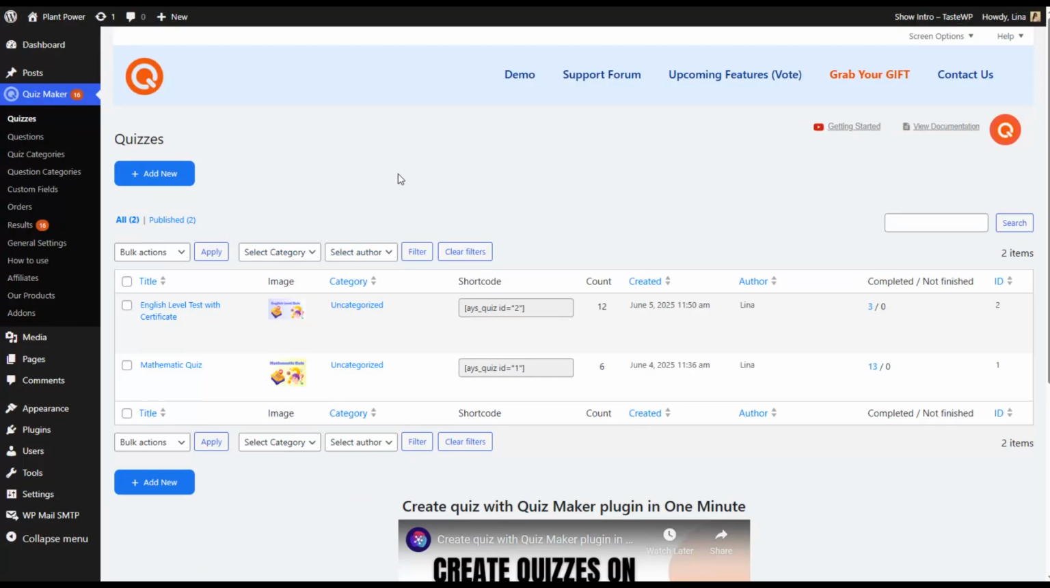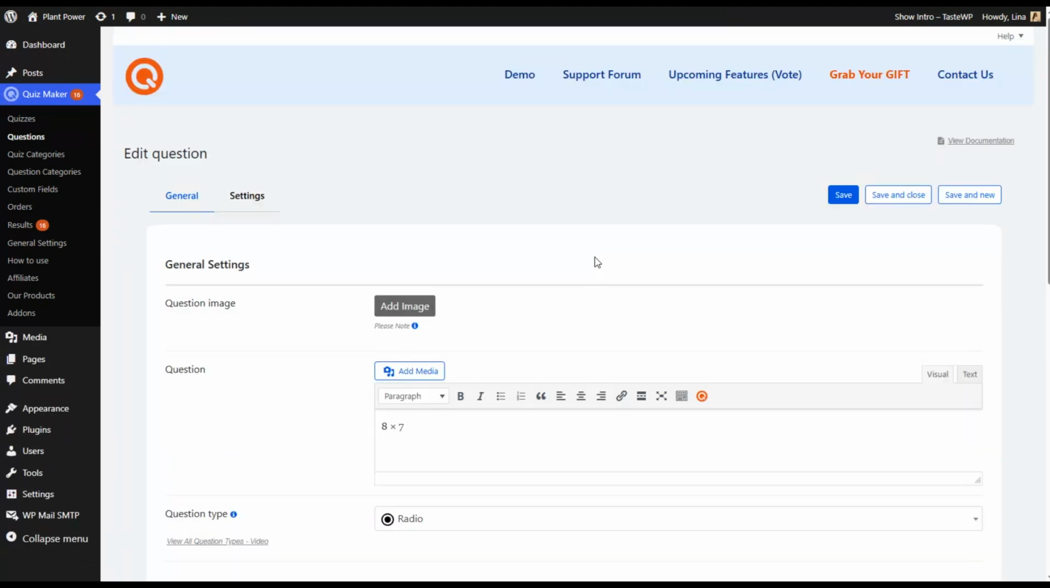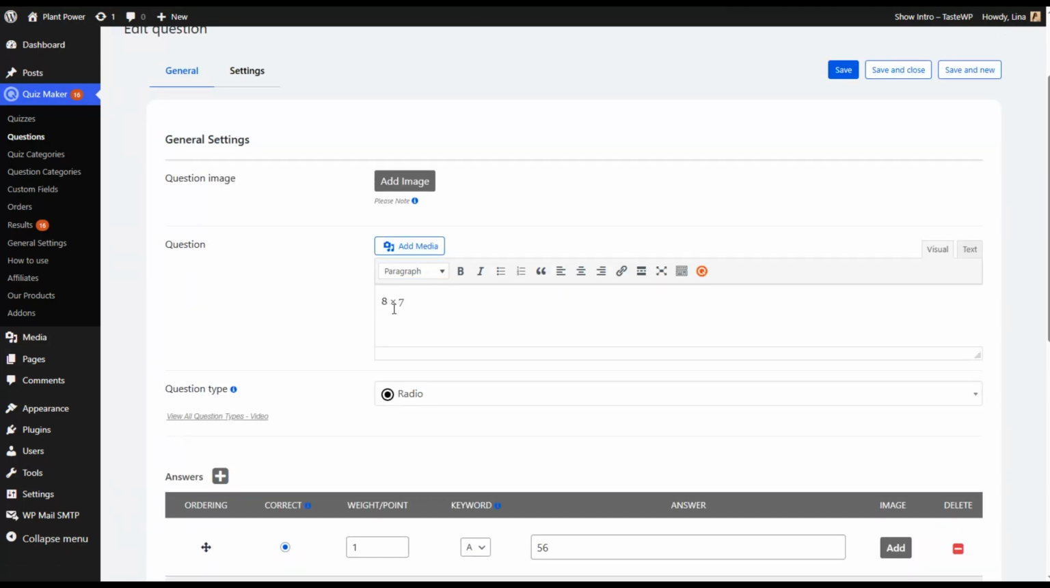First thing first, you should install and activate the Quizmaker plugin and then navigate to the Questions tab to create questions. We click this Add New button. And here you can see that I have already inserted the information of the questions. You can click this Add Image button and add a question image. Right here is the question.